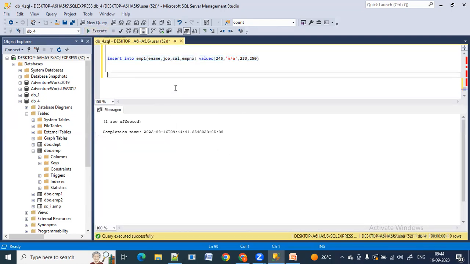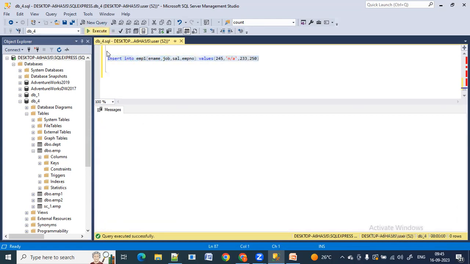Now it is inserted. Now, is 245 my name? No. Is "not applicable" a job? No. Is 233 a salary? We don't know. 250 is a salary. See, which is wrongly inserted into the data.